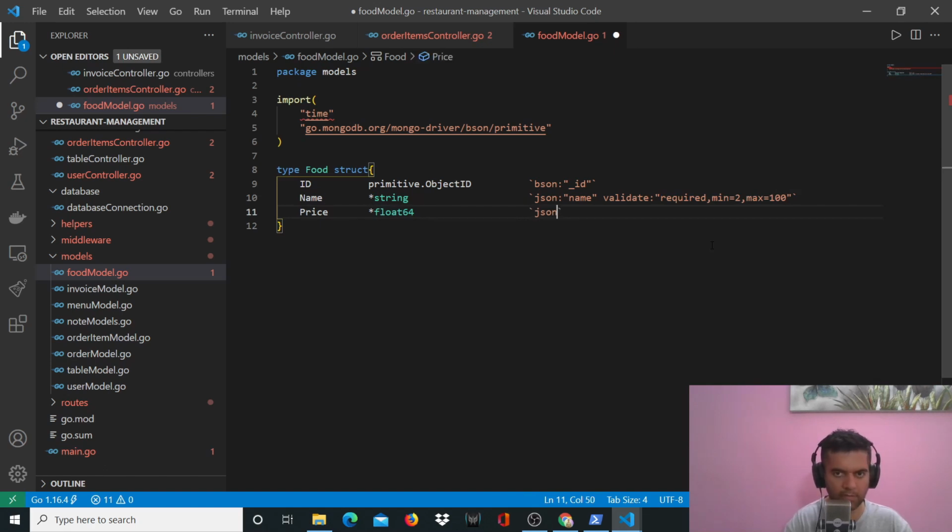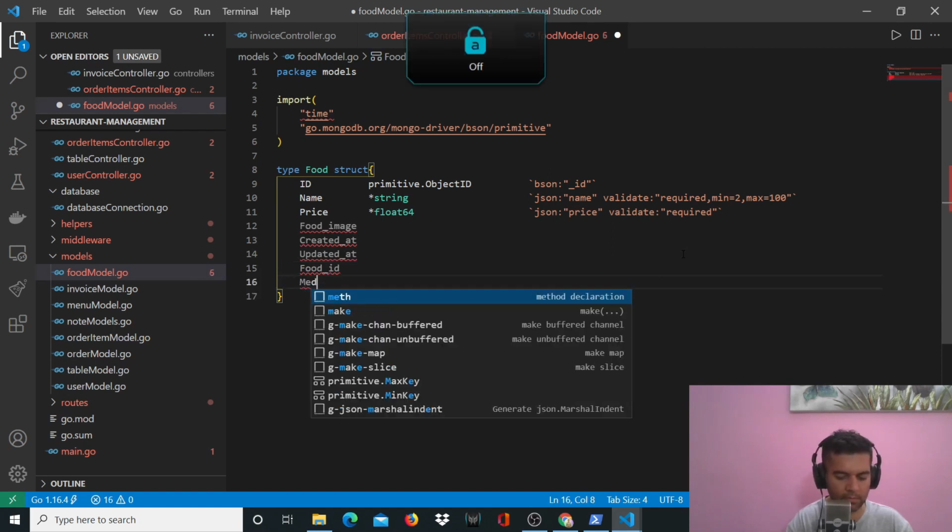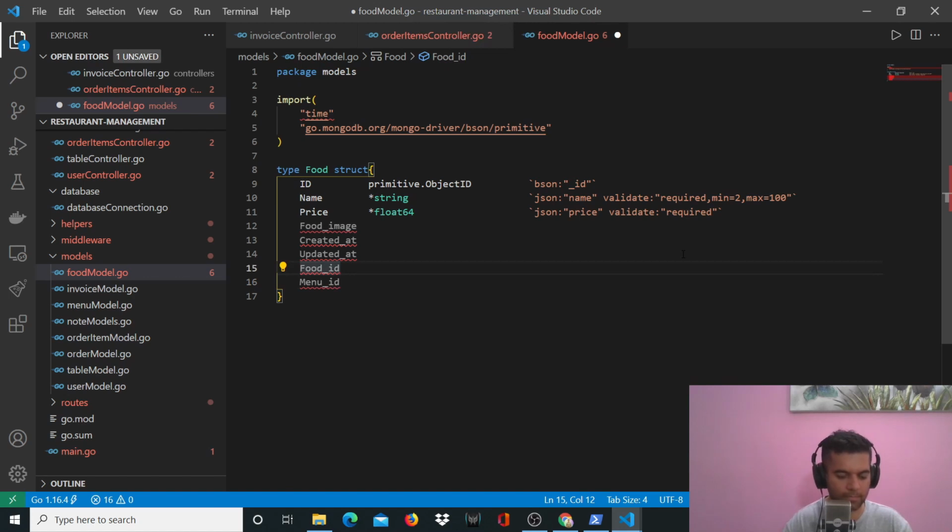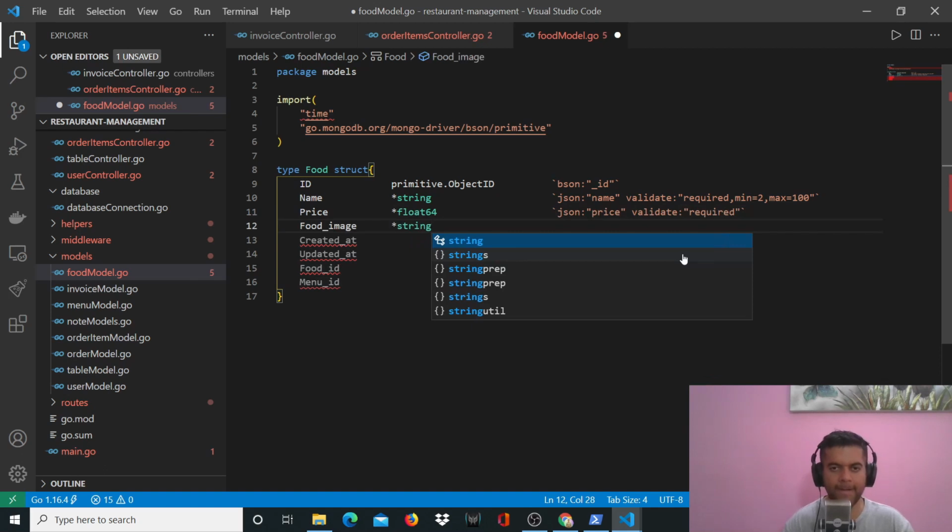For price, we'll have JSON price, and enclose price and name in double inverted commas like I've done, and then you'll write validate required. All right, and then you'll have your food_image, created_at, updated_at, food_id, menu_id. I'll just increase some spaces here to make it more readable. Now food image is of type string, because we're not storing the image itself, we're storing just the link of the image.